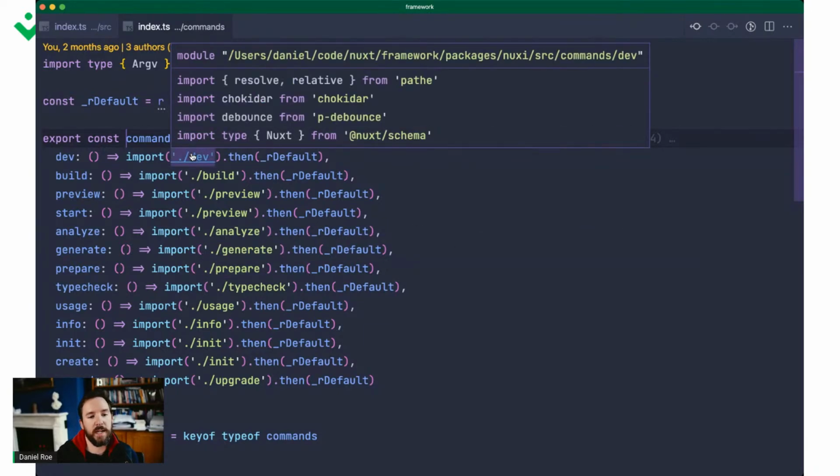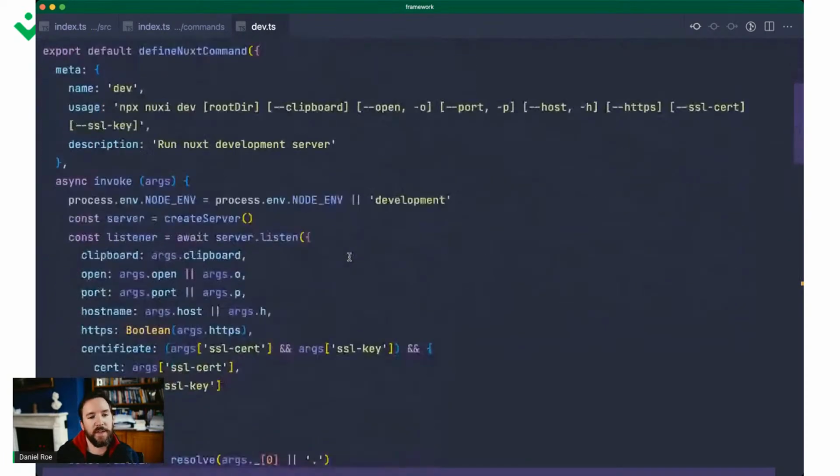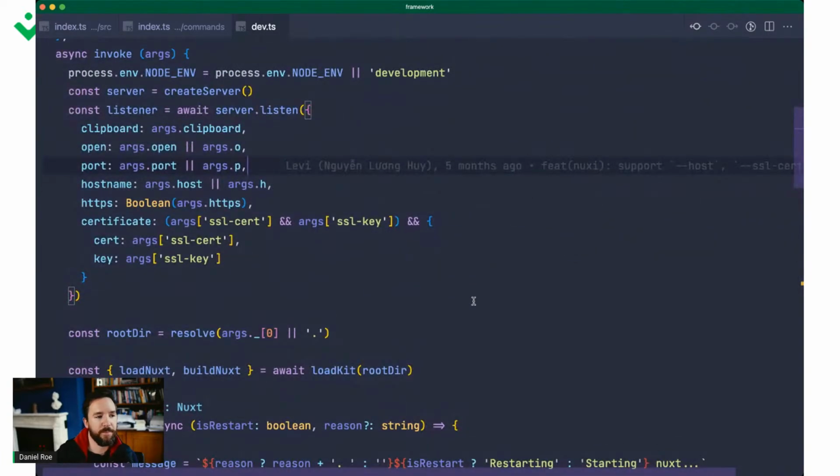So here we're interested in the dev command. If we open up the dev command, we have it wrapped in this nice type helper called defineNuxtCommand, which just allows us to add some metadata. So if you type nuxi help, it'll tell you what you can run and what the command's arguments might be. But all that happens when you run nuxi dev is this invoke function. So that's what we're going to dive into.